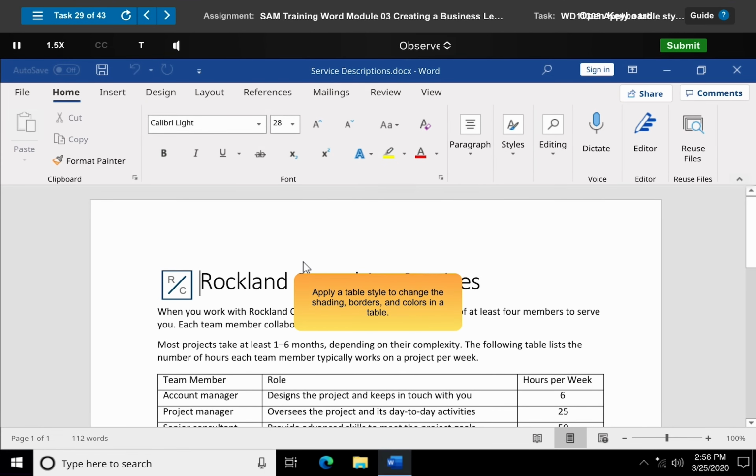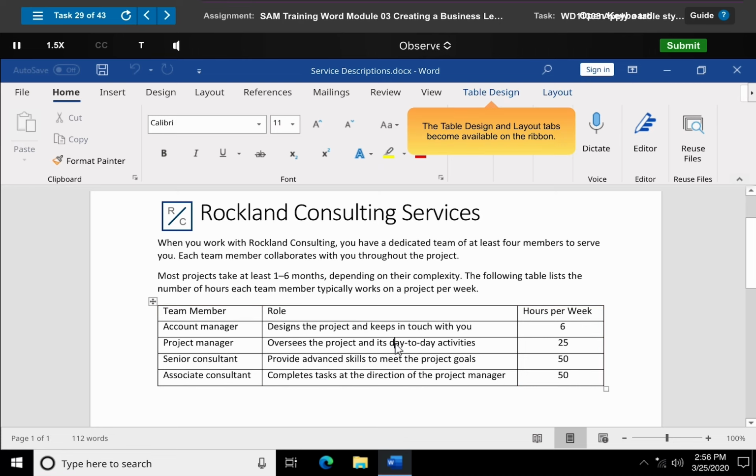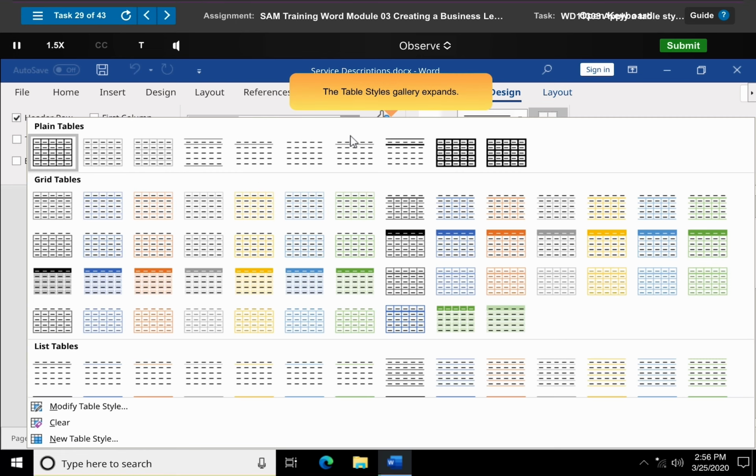Apply a table style to change the shading, borders, and colors in a table. Place the insertion point in the table. The Table Design and Layout tabs become available on the ribbon. Click the Table Design tab. In the Table Styles group, click the More button. The Table Styles gallery expands.